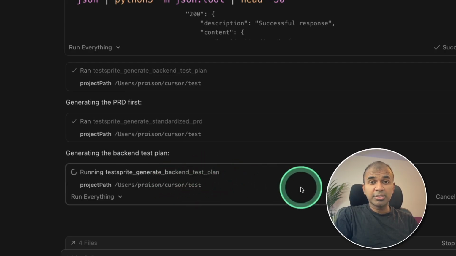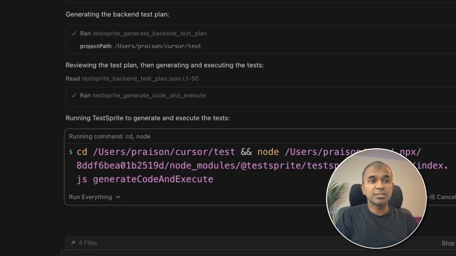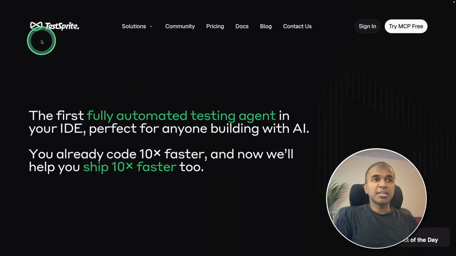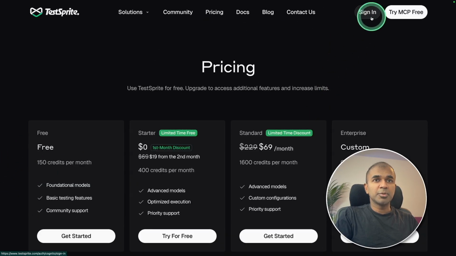So here in the agents panel, you can see it automatically reviewing the README file and started creating all the test script, which I don't need to create anything. This automatically creates and saves the test report in a centralized dashboard. That is TestSprite's own dashboard. And you can get started for free. So I'm going to sign in.